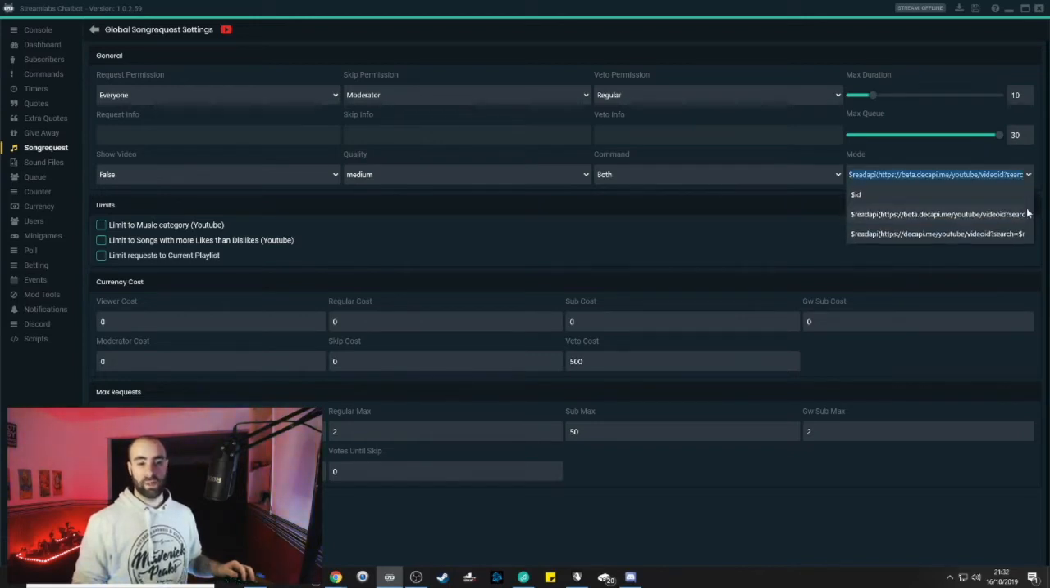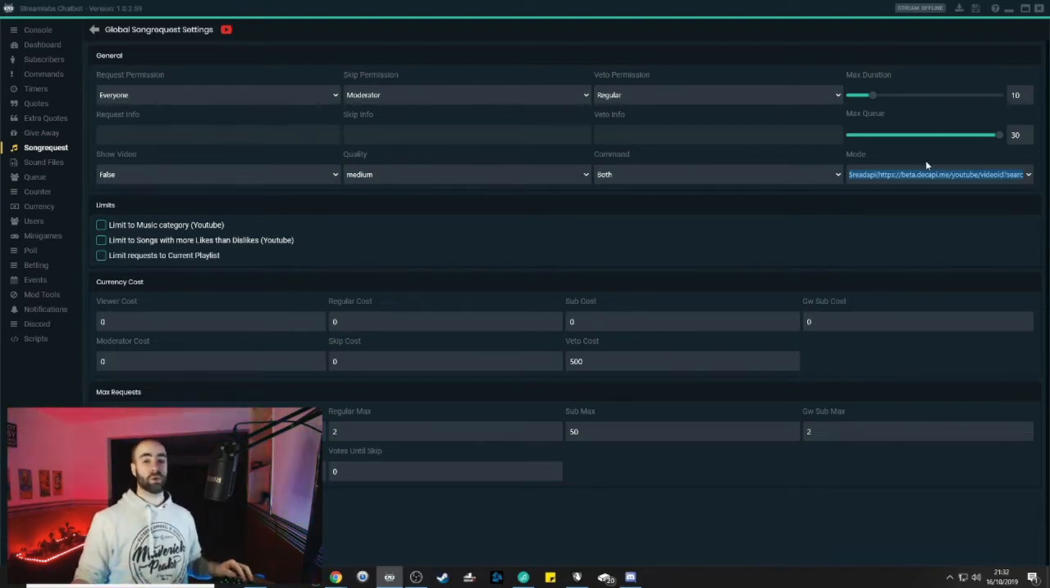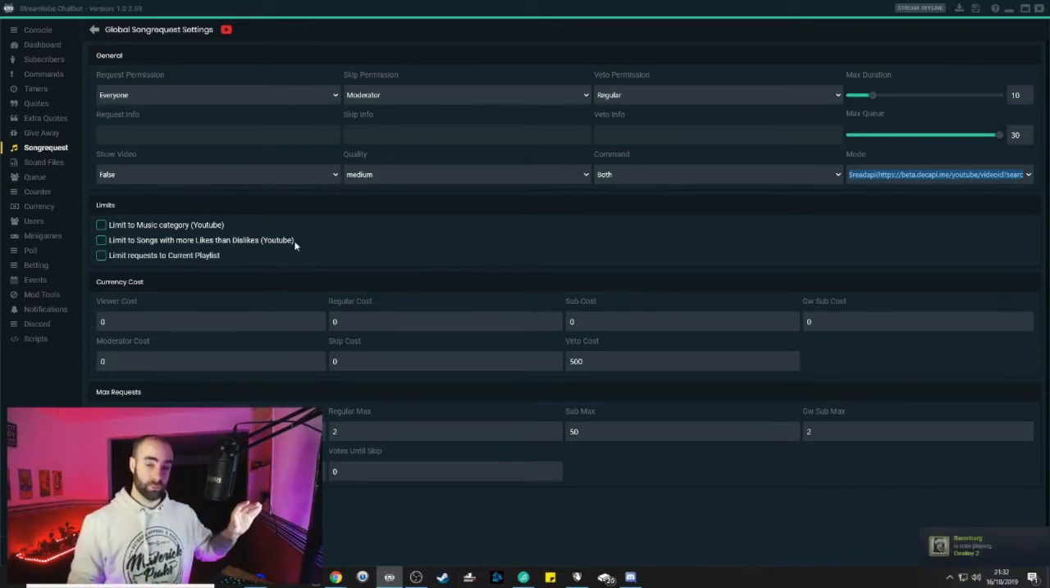You've got your mode here. Generally, you want the beta.dc API, because what that basically means is they can do !SR or !song request. It also means that they can go with the name of the song or the link if they so desire, and it will work with both. You can then choose whether it shows the video or not. Again, if you have this bot on a second screen and you want to watch the video of the song that is playing, you can do that.